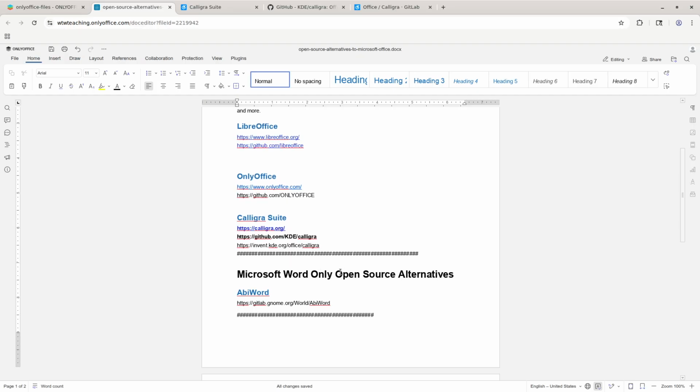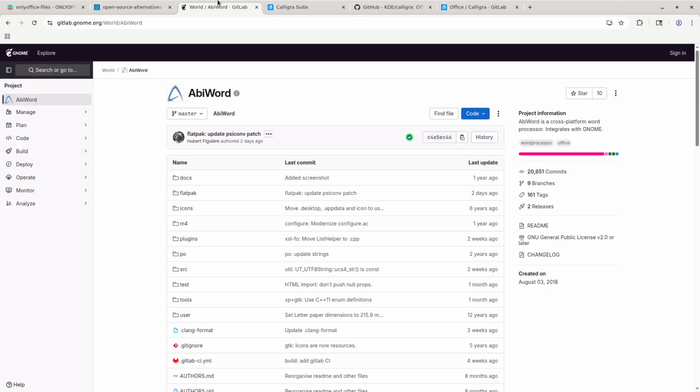Okay, now I'm going to talk about something that's Microsoft Word only, so it doesn't have all three of those. And I'm going to show you AbiWord. AbiWord doesn't seem to be as actively developed as other ones, but you can go here to check out the code if you're interested. But you can easily install it if you're using Ubuntu, for example.